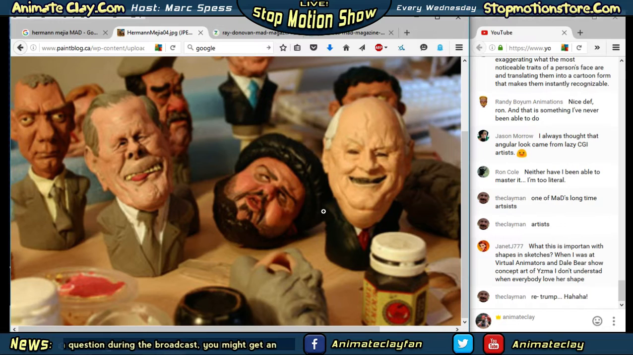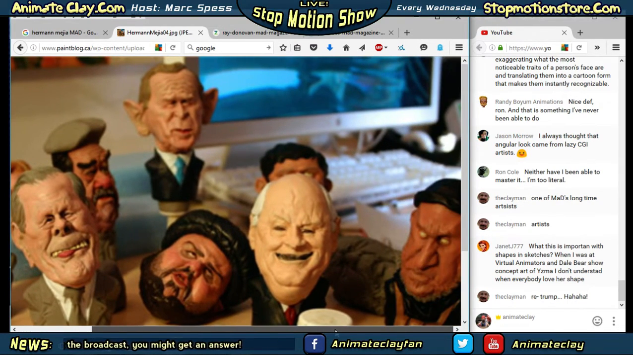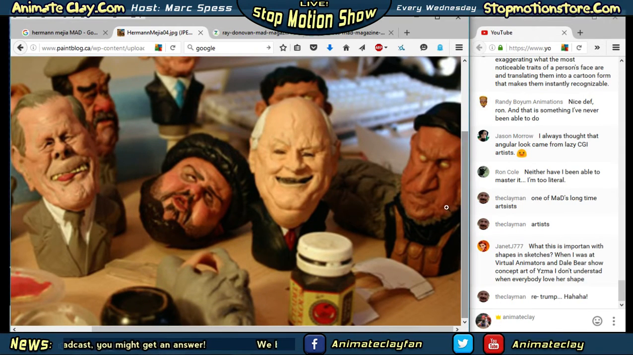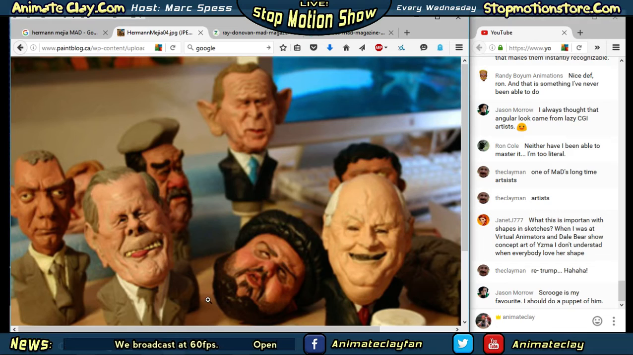So these are, of course, various politicians from all over the place. And there's some, I don't know who this guy is, but the shapes are just amazing to look at. The characters come alive when they're sculpted well.